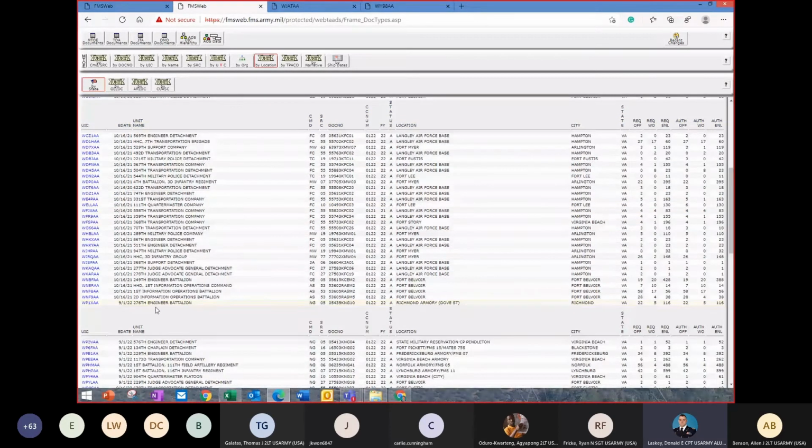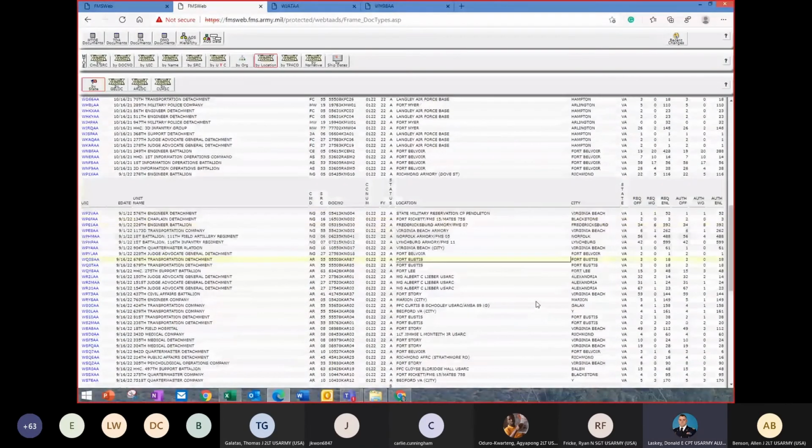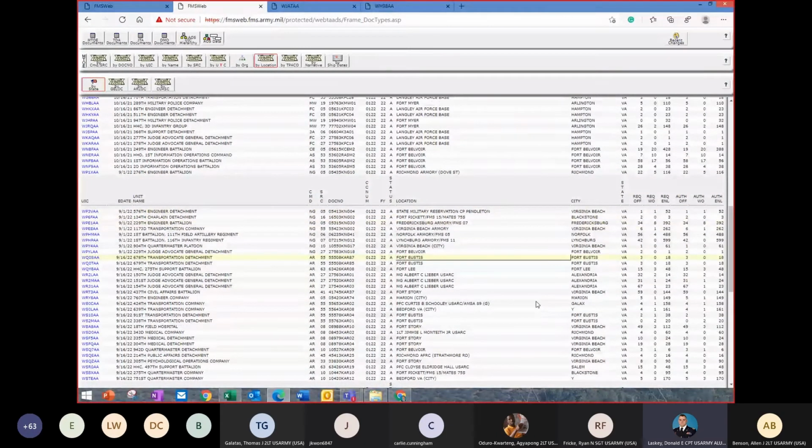Here we go. It was 276 Engineer Battalion, National Guard unit, and they drill at the Richmond Armory on Dove Street. So this is a good one for you guys as far as trying to figure out, if you want to join a unit specifically, if they have positions for you and where they drill. Like this weird engineer detachment that drills at a state military reservation, Camp Pendleton in Virginia Beach. So that's a good one for state or location.